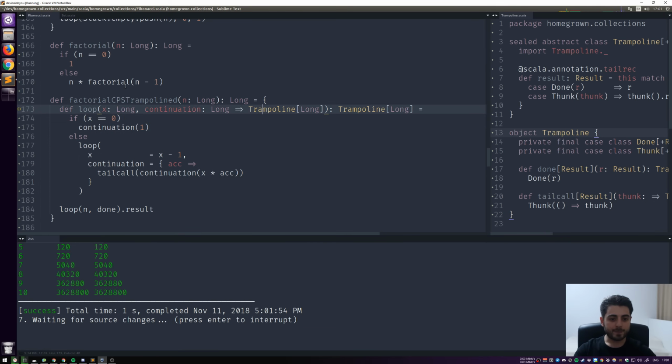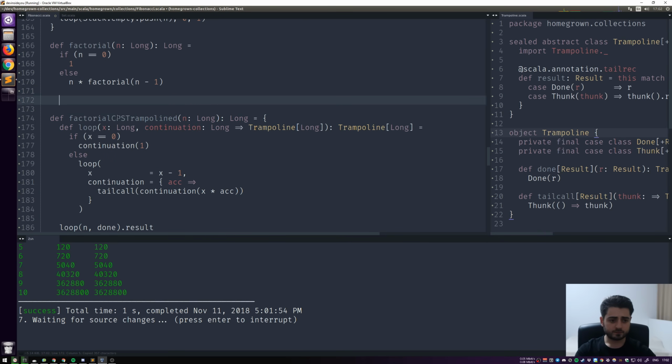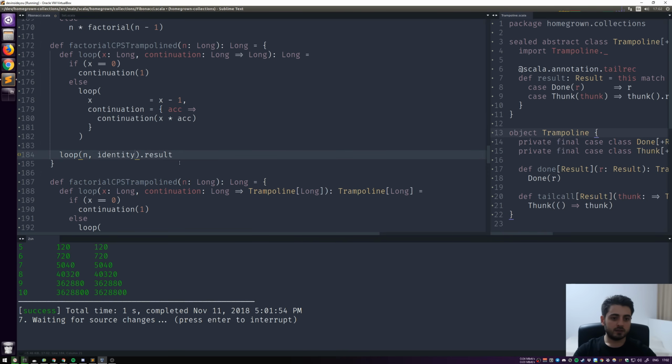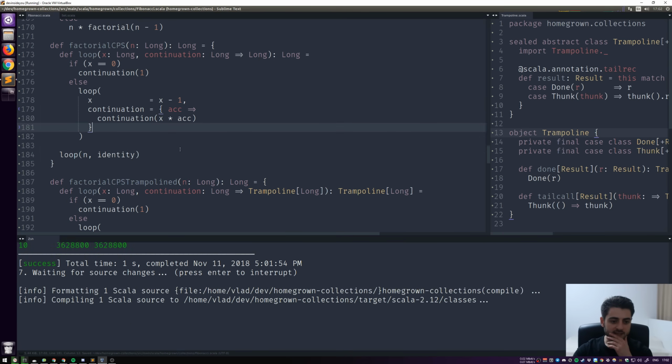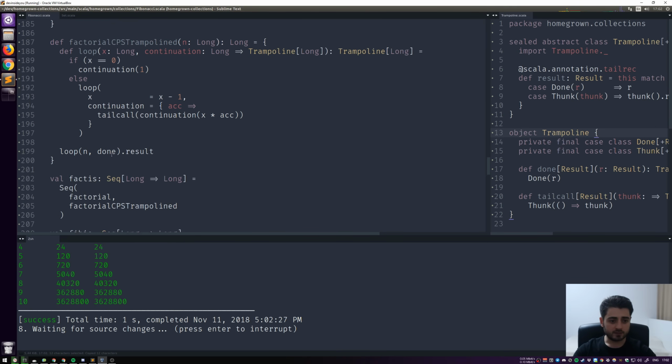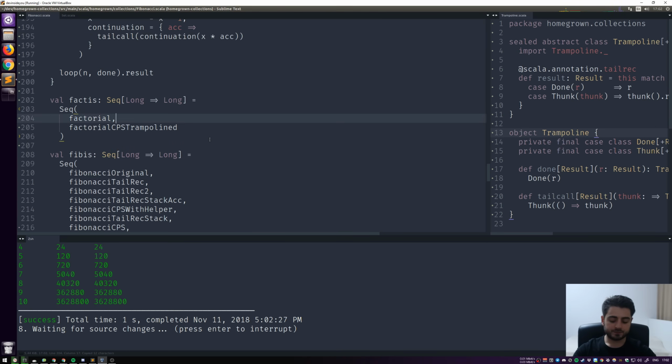So before that, actually, let's create another version, the one without trampolines. We're just going to have a long over here. I'm going to do the tail call, and just do the identity over here. Return it right away, no trampoline. Okay, so we have the Factorial CPS. Let's see if it compiles. I didn't add it there yet. Okay, so let's have it over here. Factorial CPS.